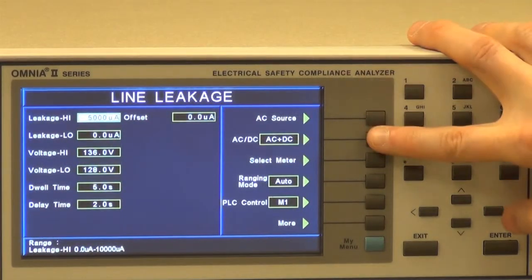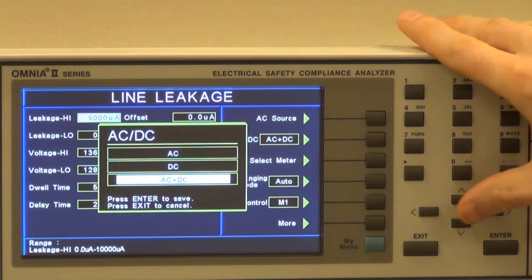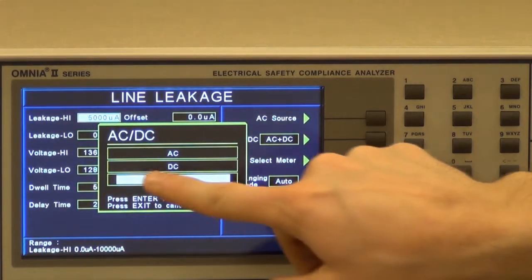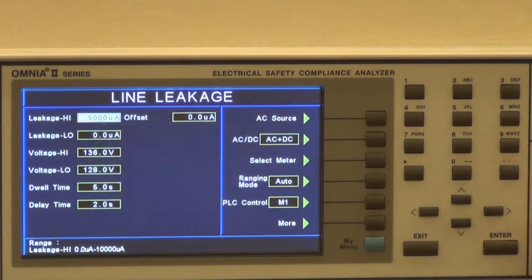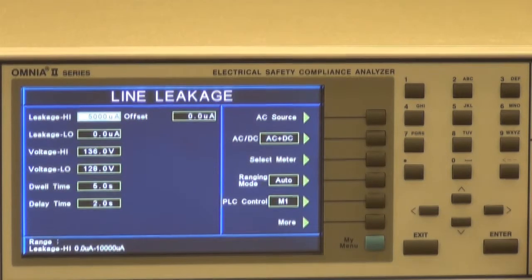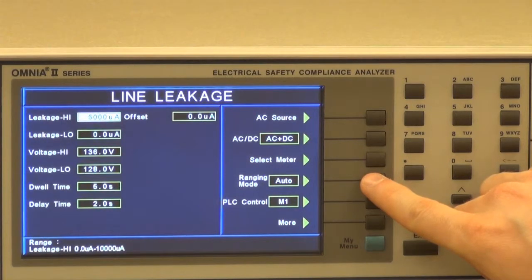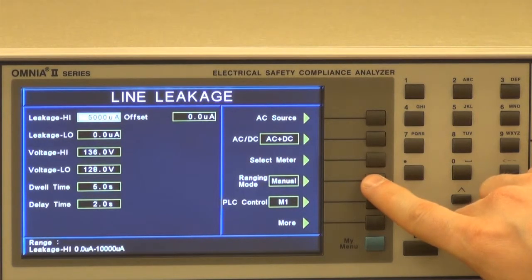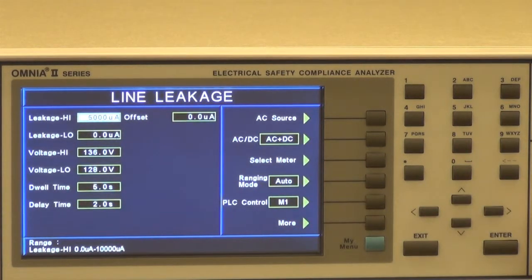The next parameter is the filtering circuit. On this Omnia II unit, you actually have the capability to measure composite leakage, filter DC only, or AC only. I'm going to select composite for the purposes of this demonstration, but you do have the capability to filter on this instrument. The ranging mode circuit allows you to select how you want the measurement circuit to range. Your choices are auto and manual. It is highly recommended you leave ranging mode to auto unless you have specific applications which would require manual ranging.